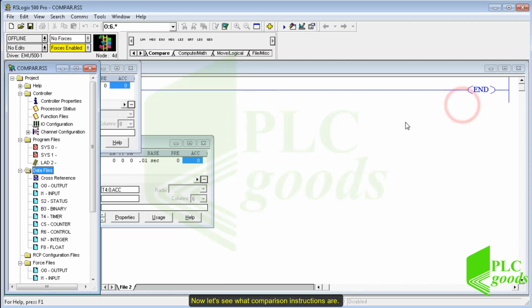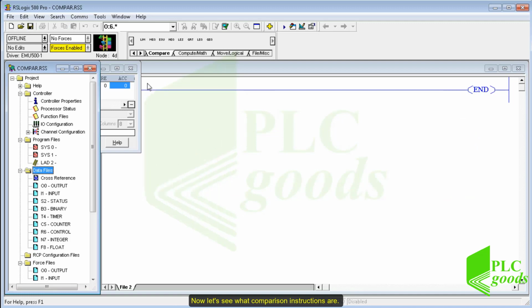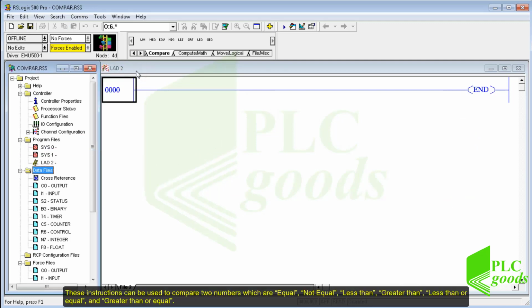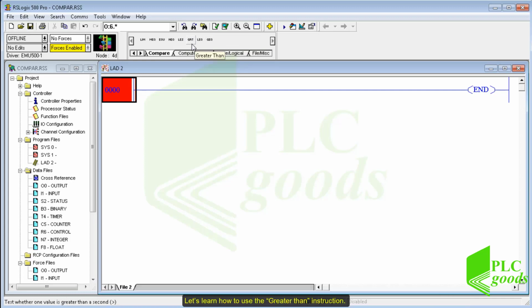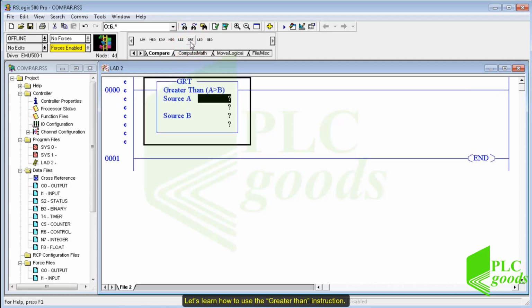Now let's see what comparison instructions are. These instructions can be used to compare two numbers which are equal, not equal, less than, greater than, less than or equal, and greater than or equal. Let's learn how to use the greater than instruction.